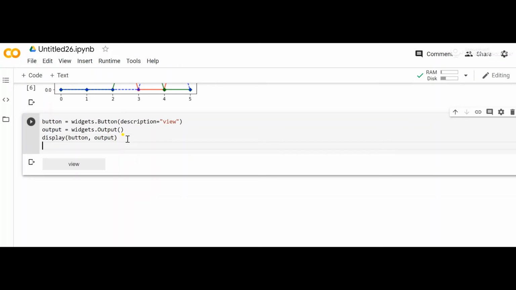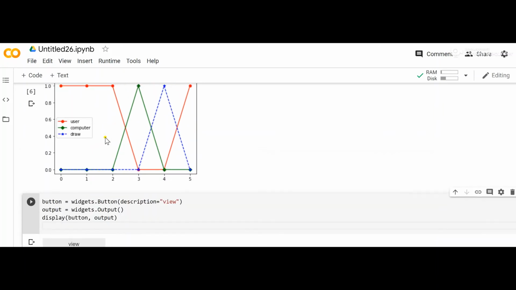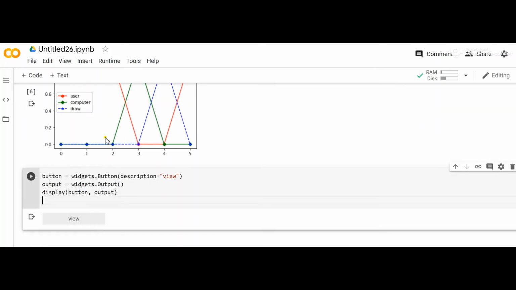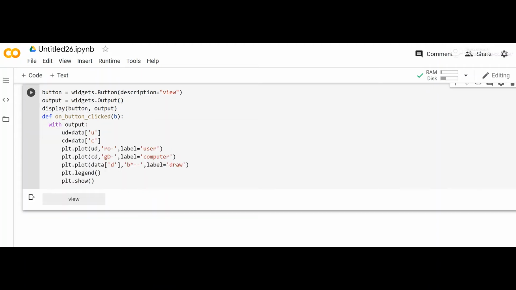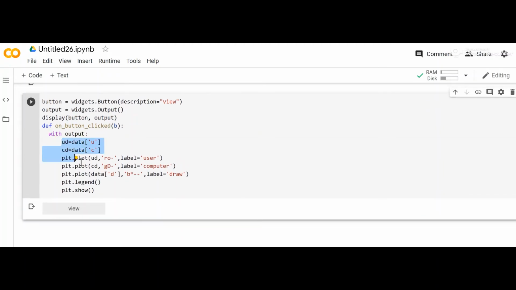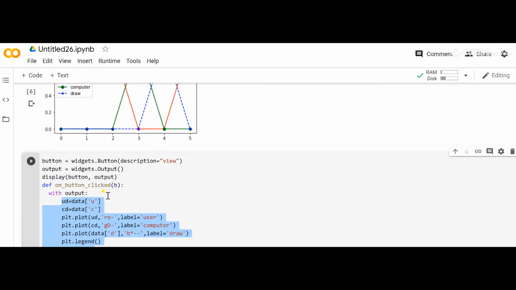Now we have to create a function so that when the button is clicked, something happens, and that something would be this plot. The above plot should be viewed. So let's write a function for that. For creating a function, we would write def, the function name, and this b is the object. Whatever we want to display in the output would be written inside the with output block. This is the same as the above plot code.